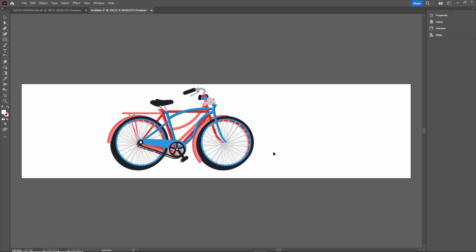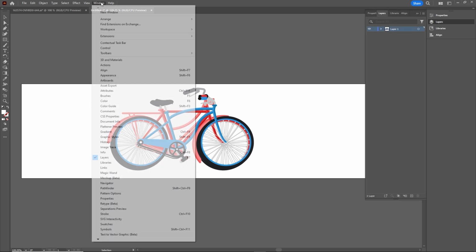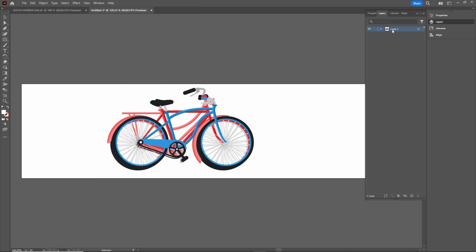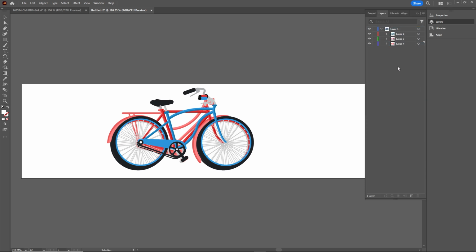Now we need to separate them to separate layers, so I will go to the layers. If you cannot see layers or anything, you can go to the window and you can get it. I will go to layer 1, click on these 3 lines, and choose release to layers like so. Right now I am going to be able to select my layers, and drag them outside of layer 1. So right now I am going to have 4 layers. Layer 1 is going to be the initial layer. Right now it's empty, so I can delete this.